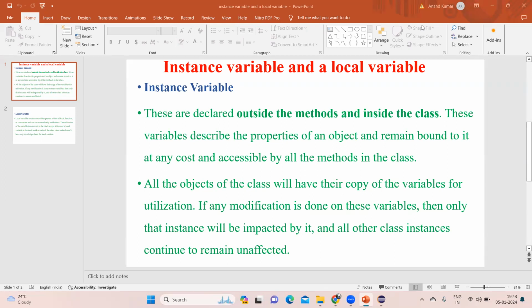Here, an instance variable is declared outside of the method and inside of the class. And these variables are bound to the object. So every object has a separate copy of the instance variable. That point is added as a part of the second point.